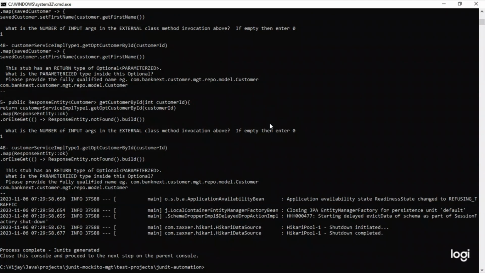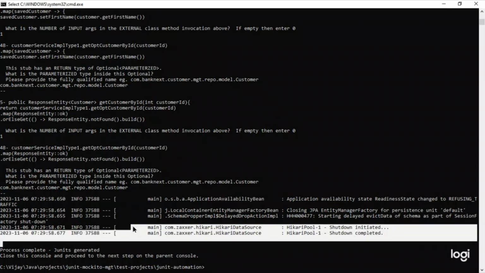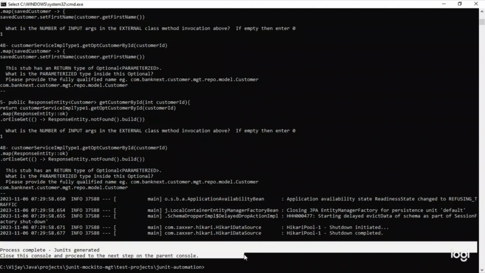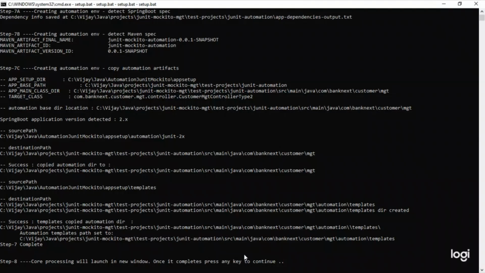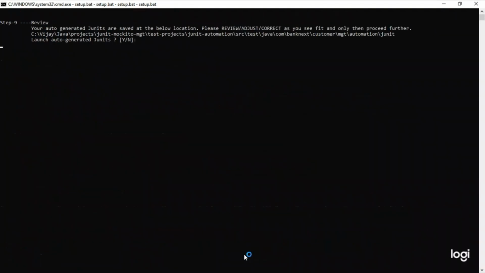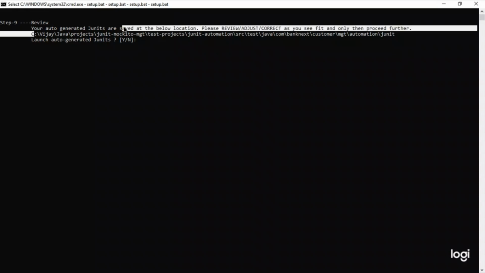It has already generated the JUnits for all the different types of methods that we asked it to, and the only thing it required from us is some very basic inputs regarding our target class. And we exit, we go back to our main console. Here we press enter, go to the next step. Your auto generated classes JUnits are saved at the below location. Please review. So we will go to that location first.